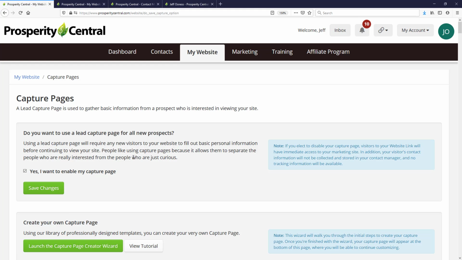That way, if somebody runs across your website in any form or fashion, any way, they have to go through a capture page before they get to see the goods. Can we help somebody get to the marketing site without going through the capture page? Of course we can. There are options.